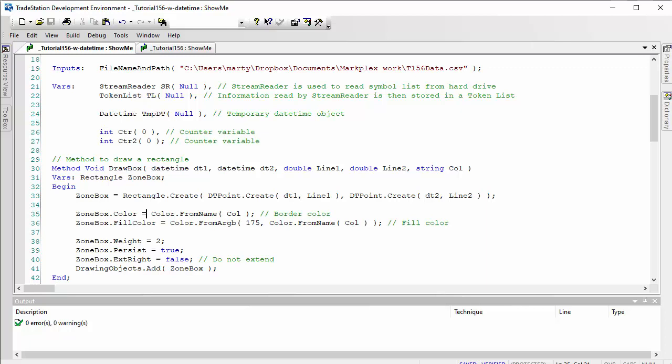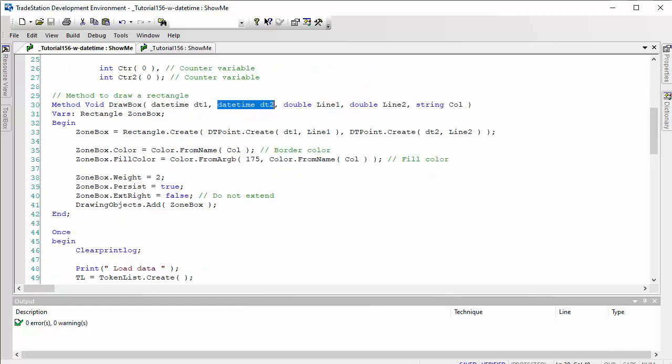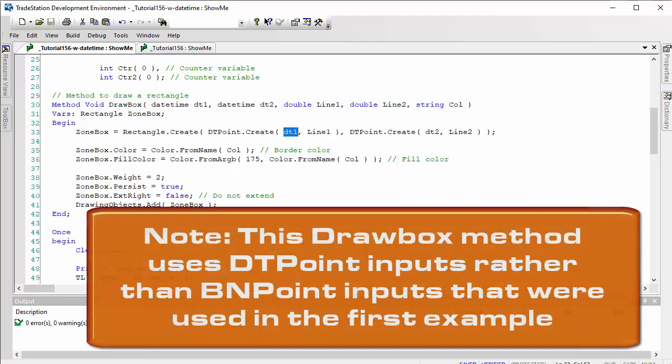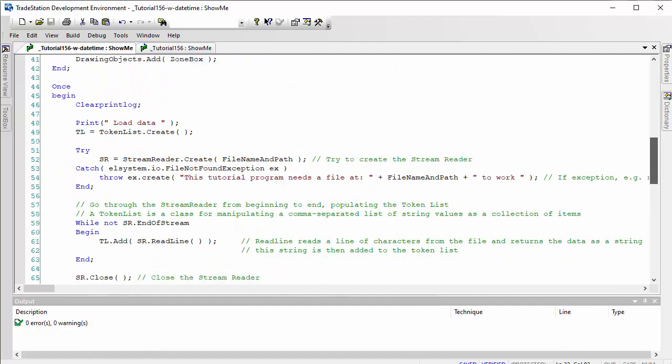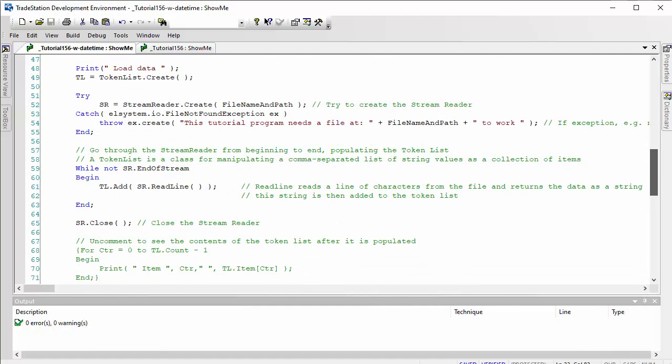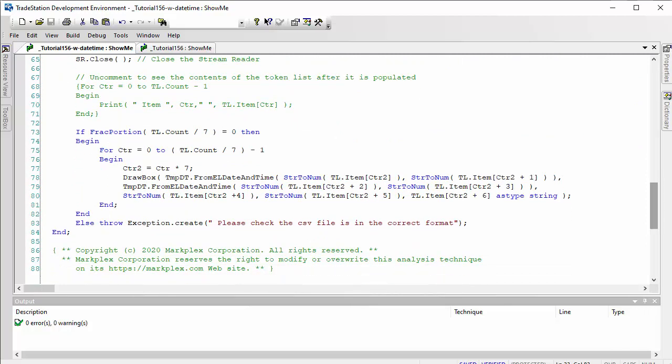Drawbox method is very similar, apart from we've now got two more inputs, DT1 and DT2. The rectangle created is very similar, apart from we use, instead of 0, we use DT1, and instead of 0, we use DT2. We also set the extension right to false. We do not need that anymore. In terms of processing the data, again, it's very similar. However, because we now have 7 items on each row, we check frac portion using divide by 7, and then also the counter goes through the count divided by 7 minus 1, and instead of multiplying by 3, we multiply by 7. It's the same logic.